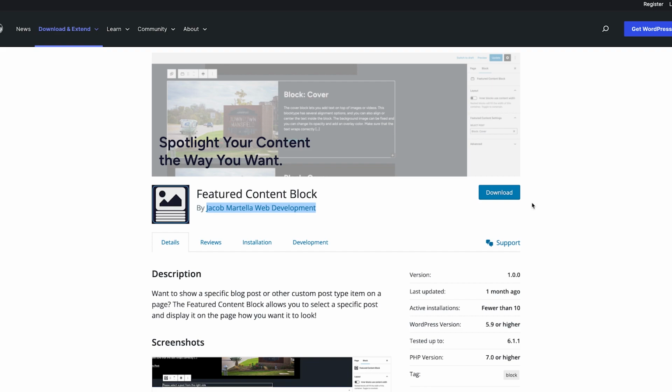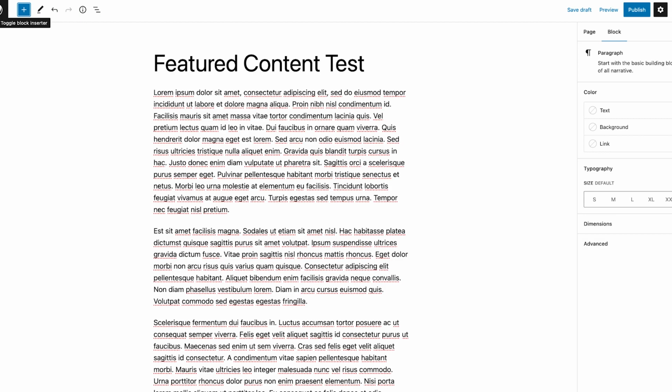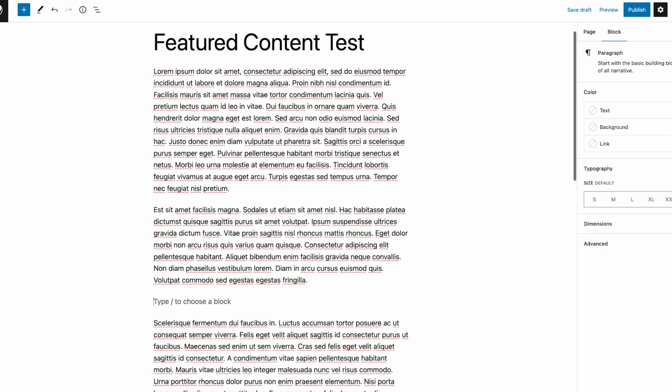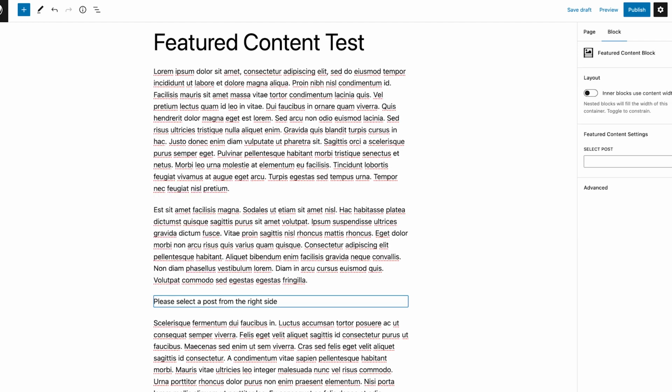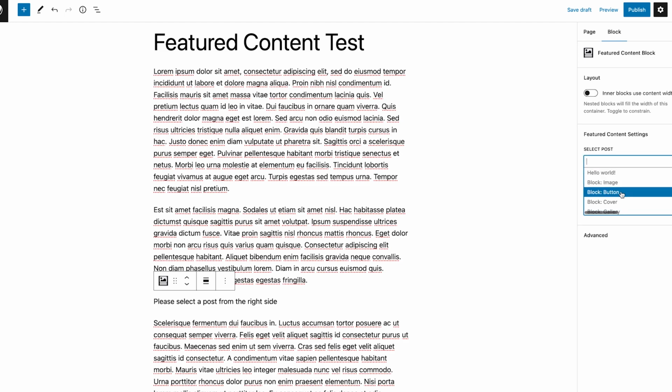First, you'll want to download and install the featured content block. I put a link to it down in the description below. And then once you have it activated, you can come into any page. So I have a test page here. And then sort of in the middle, I'm just gonna do this, and then we can just do simple slash and then search. And then we'll need to select the post from the right side. And occasionally this can take a little bit to load. All right, here we go.